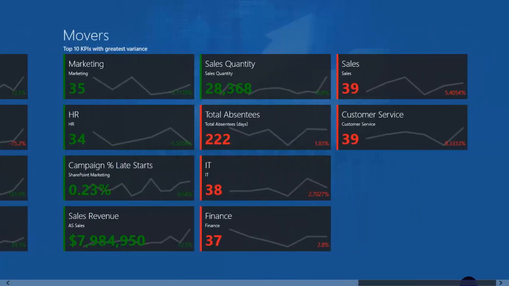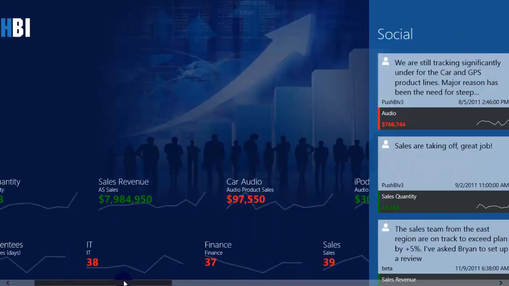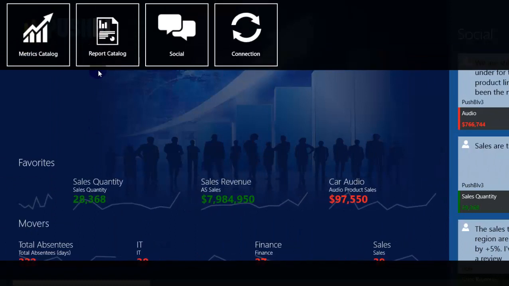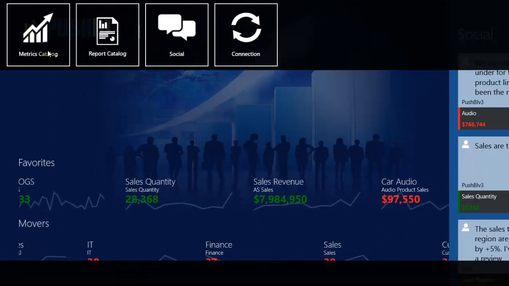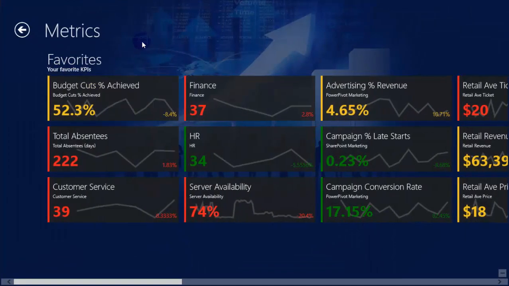And if I keep going over to the right, you get to see your movers. Again, these are the top 5 and bottom 5 moving KPIs that you have access to. That's powerful. Now you immediately kind of know what's going on. If I swipe down from the top, I bring down these boxes here that allow me to get to other parts of the application. So what I want to do is I want to go into my metrics catalog.